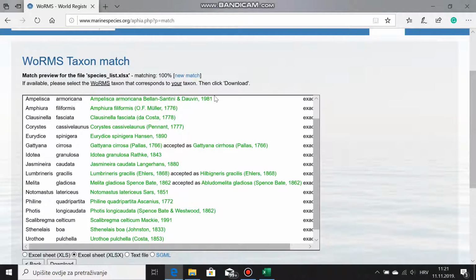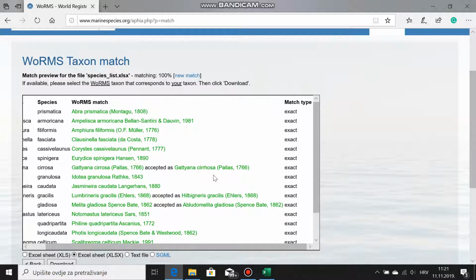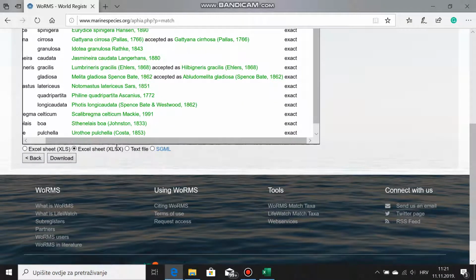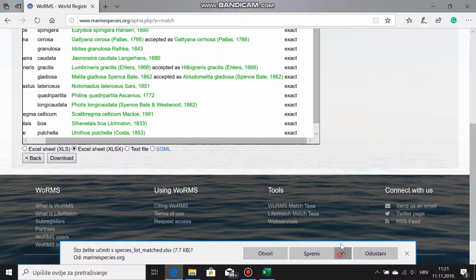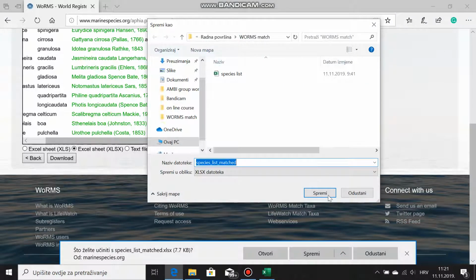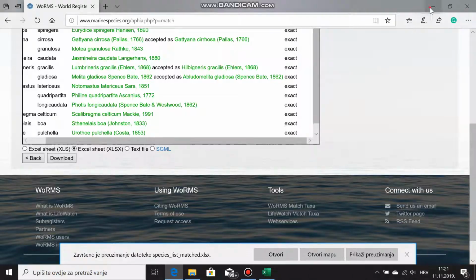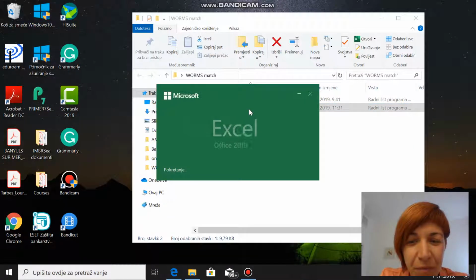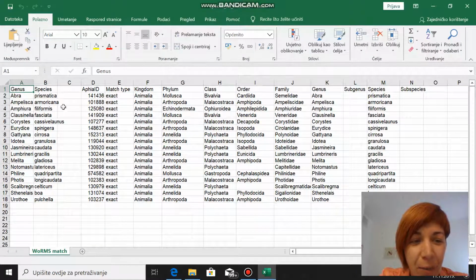and here it is. The result is a window with all my species are valid and matched with the WoRMS. I will leave the pre-selected option for the output file, download, save as, and let's check the result. Here it is, my species list and the higher taxonomic levels.